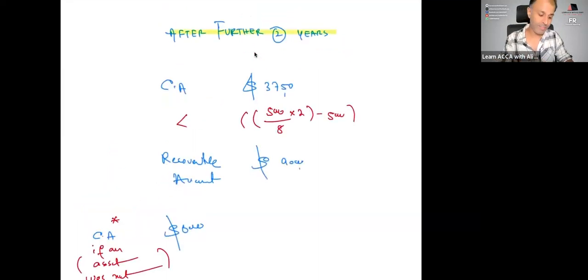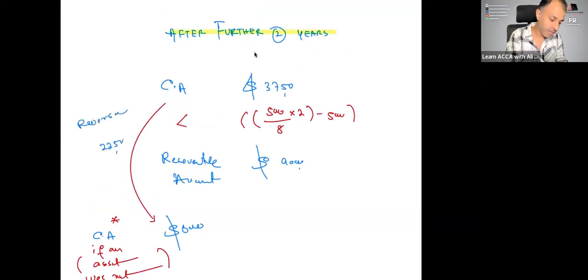So to make the reversal of impairment loss, I have to do this. What is the difference that you are finding? That should be 2250, I guess. Yeah, 2250. This is the figure of the reversal of loss of impairment. That's the reversal of impairment loss.